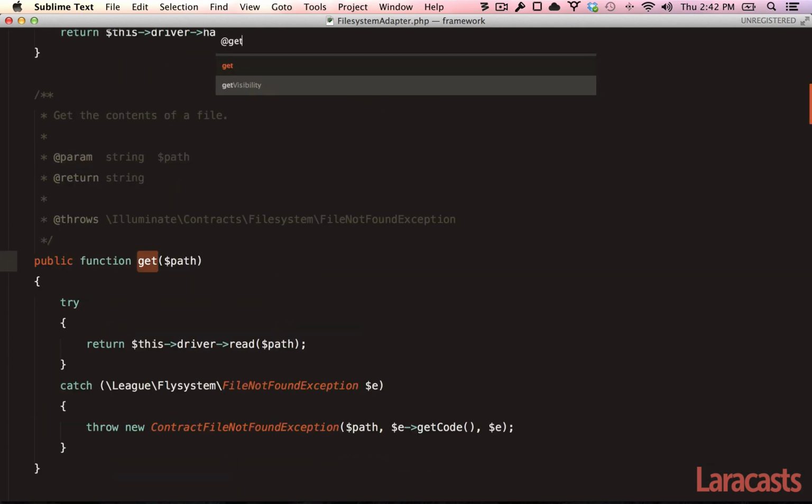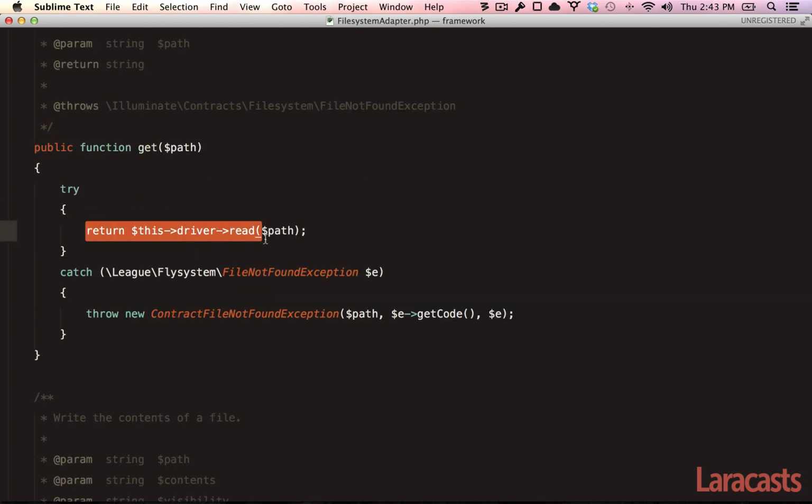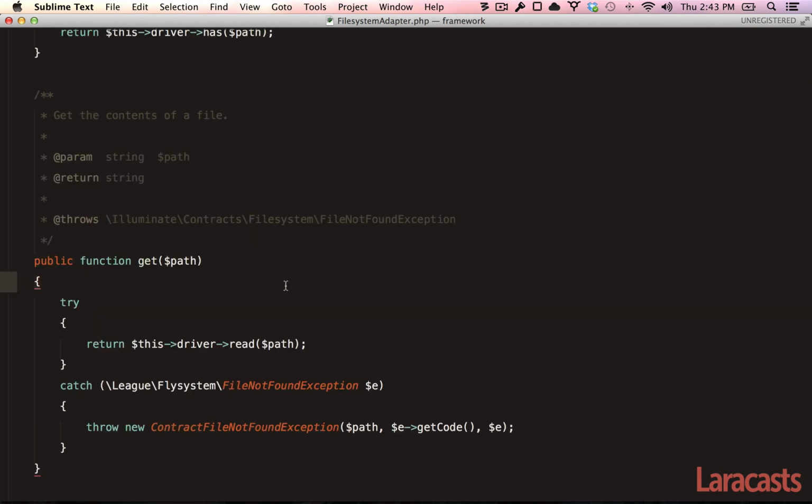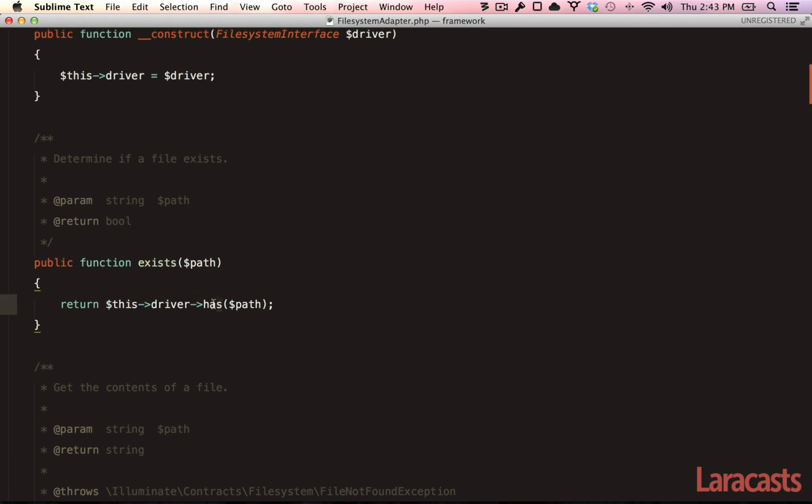So as an example, let's see for get. So if we want to fetch a file, whether it's on Amazon or Dropbox or something else, well, we continue to use the API we know, get. However, within here, notice that it's actually mapping that to the read method. And the same would be true, how about for the exists method? So if you want to see if a file on S3 exists, then you call this method. However, once again, that's going to be mapped to a has method on the driver.